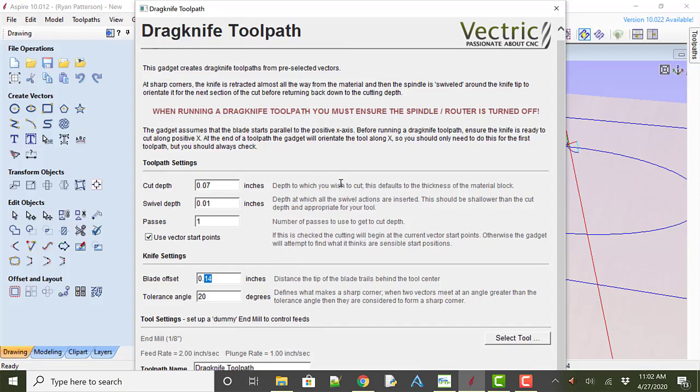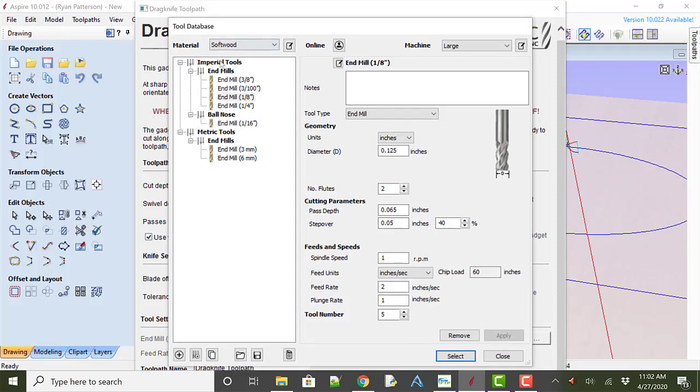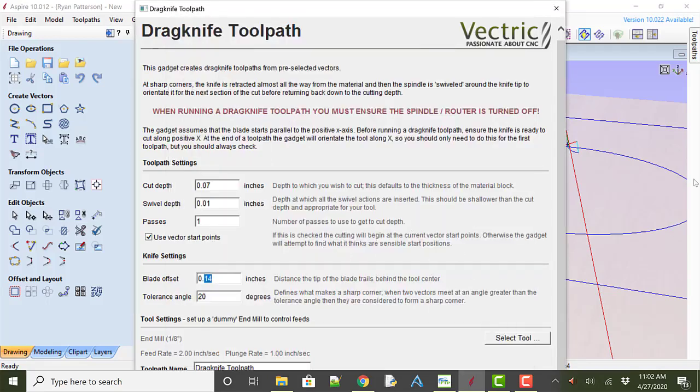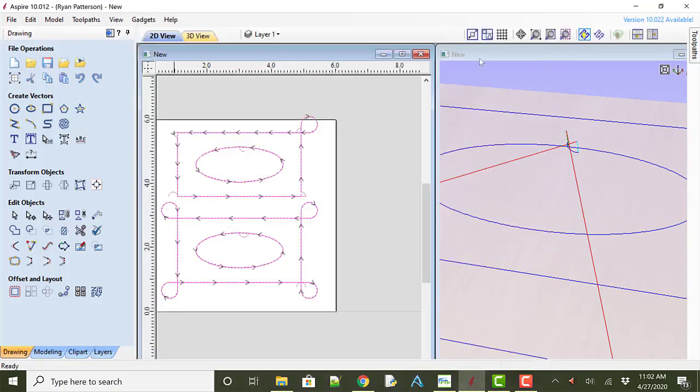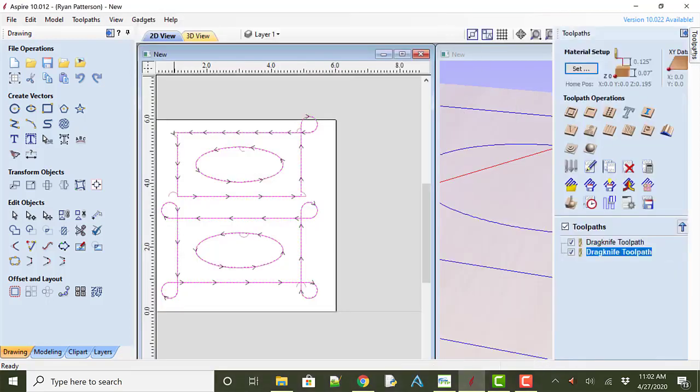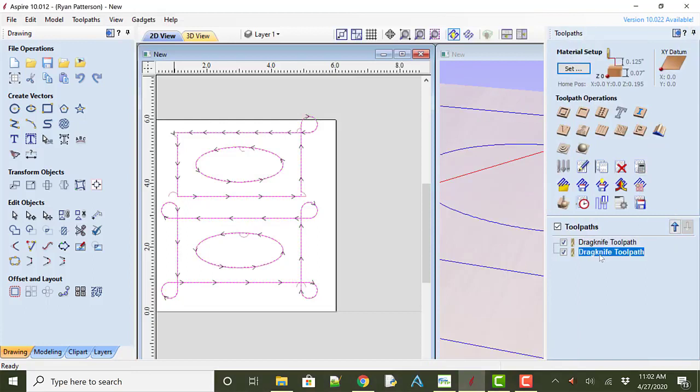Once that is done, you would have to select a tool. It could be any tool; it just needs some data in there to be able to get the feeds and speeds. Once that is selected, you would scroll down and click Calculate. That would then put our toolpath in the toolpath list.